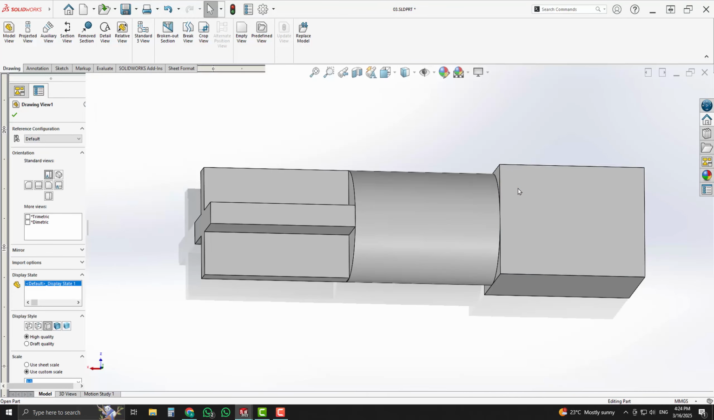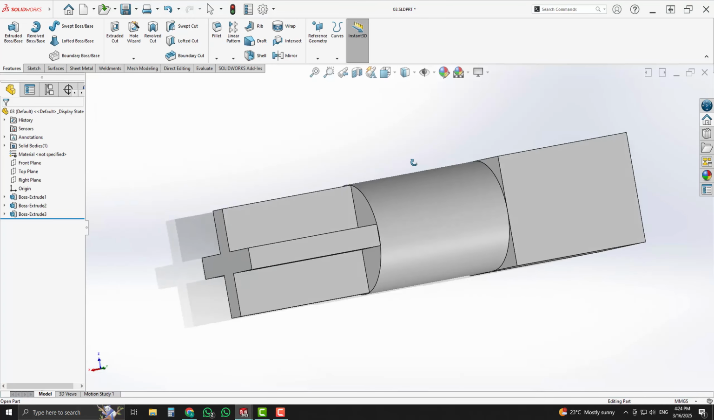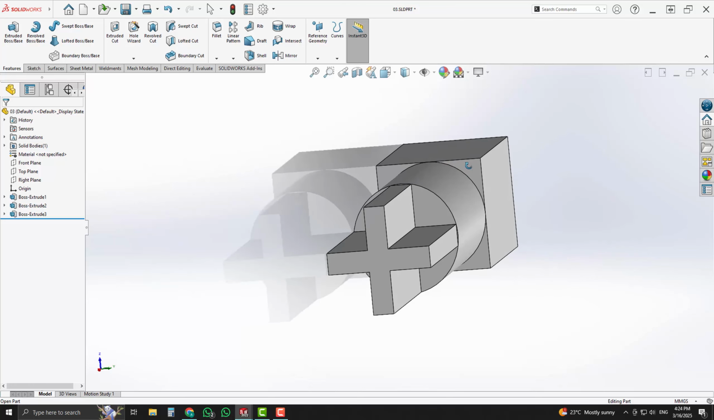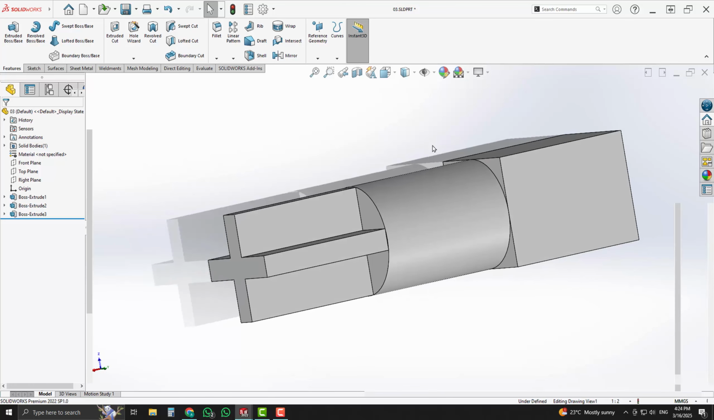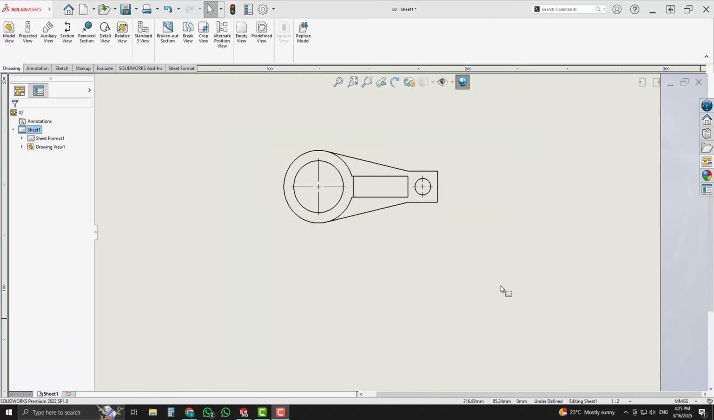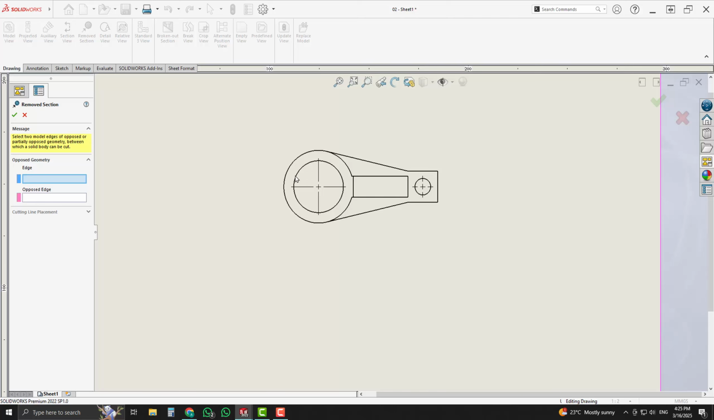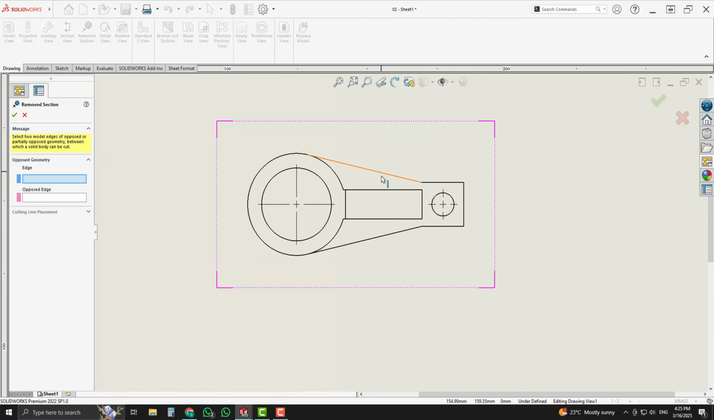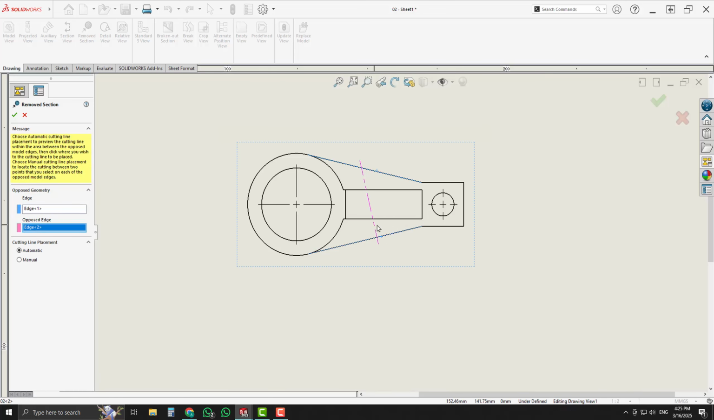Now let me show you the 3D model so you can fully visualize the power of the removed section view. Here is a pro tip for creating a removed section view when dealing with aligned edges. First, select the Remove Section option and choose two edges of the model view. You may notice that the cutting line is not in a vertical position.